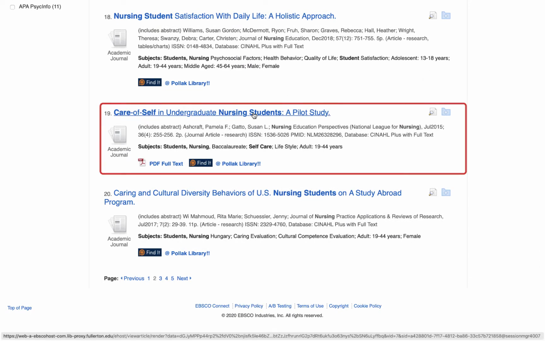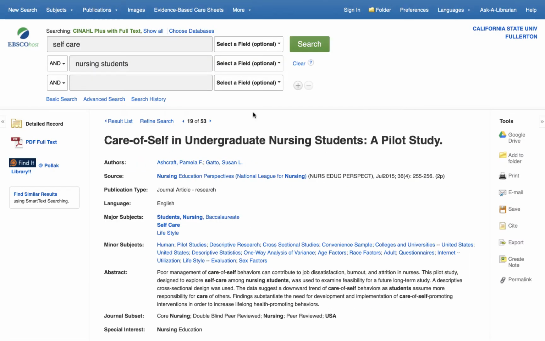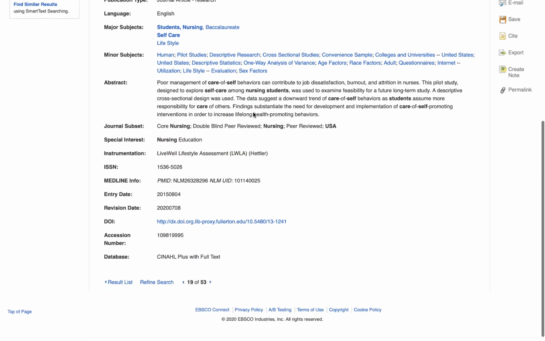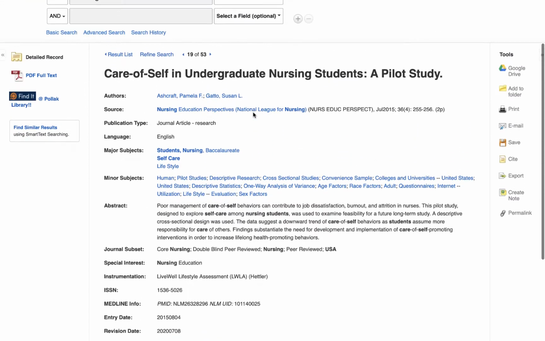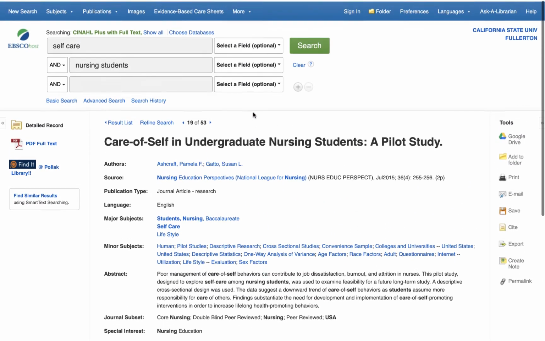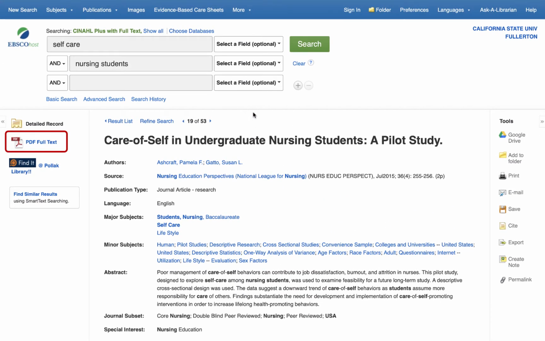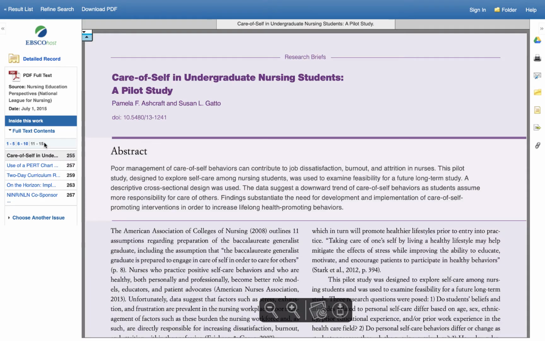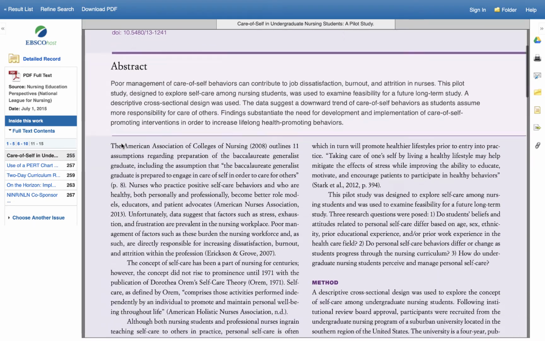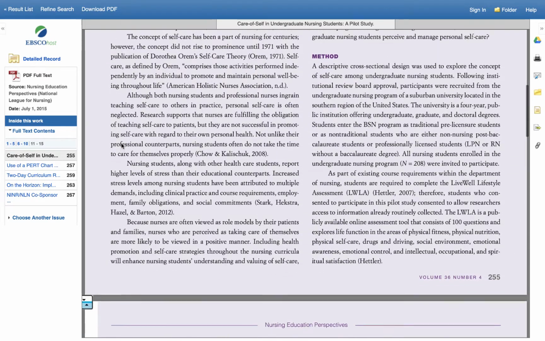If we click on the link, it takes us to the item's record, and if we scroll down, we can see that the article really isn't even on this page. In this case, we look to the top left corner, and we can see that this article is available as a PDF. If we click on this link, we are taken to the full text of the article, where we can read, print, or save the article as we see fit.